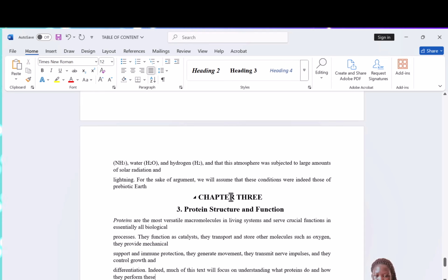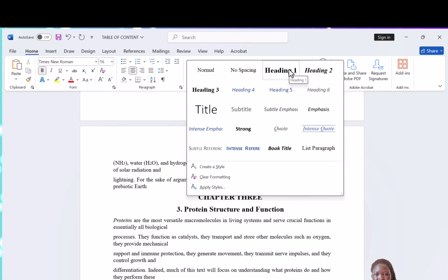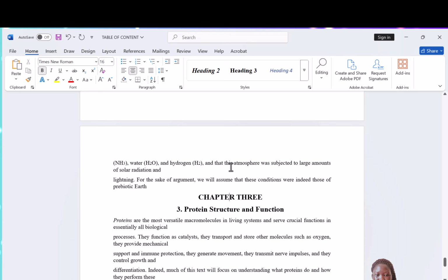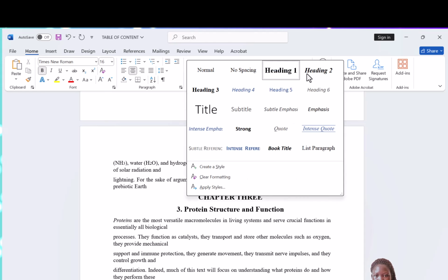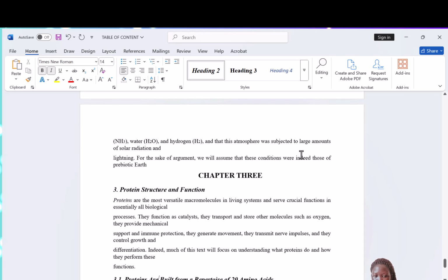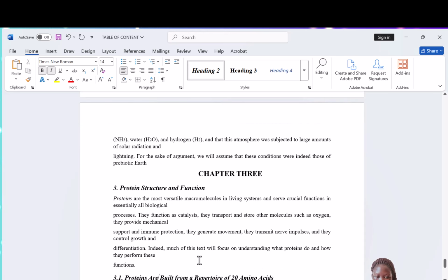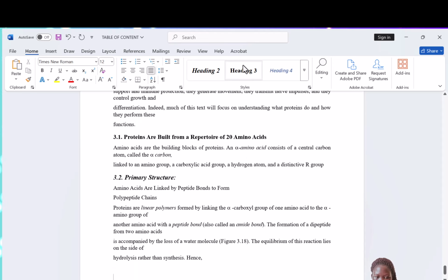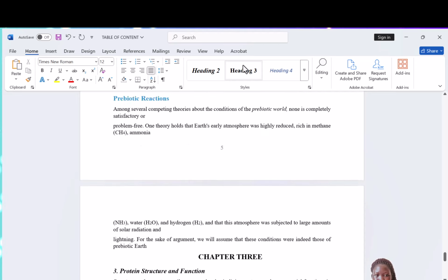Then again, this one is chapter 3. Remember the first one, we took it as our heading 1. Then here, we shall have it as heading 2. When we continue downwards, this one is going to be our heading 3. We continue. So that is the end of the document. So that is all you have to do.